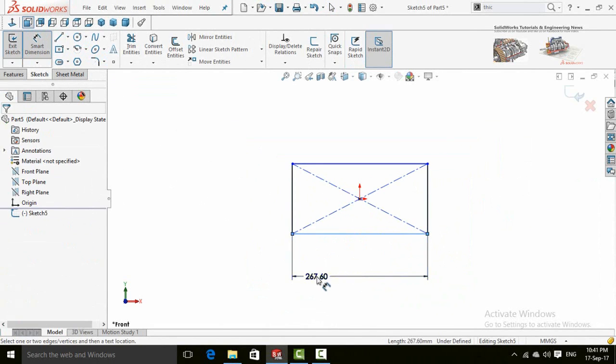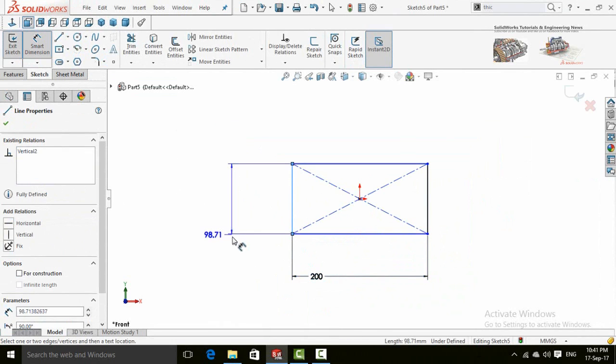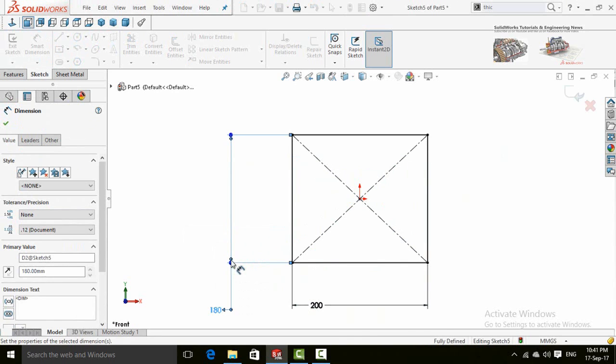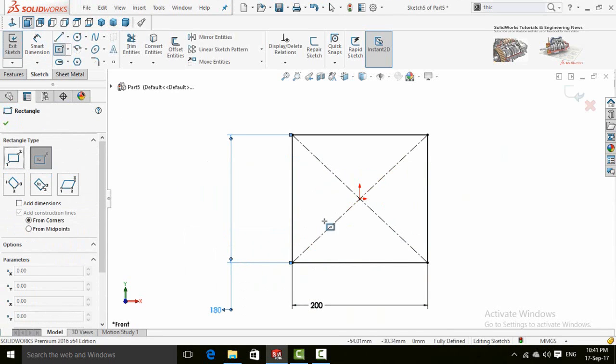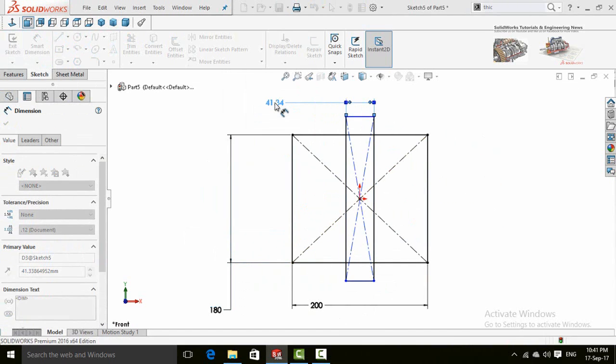Now define it 200 millimeters by 180 millimeters. Now draw another center point rectangle. Define it 2 millimeters.